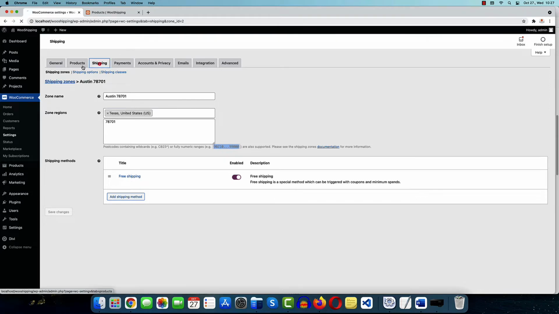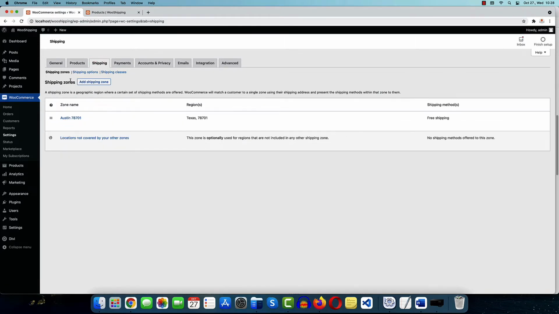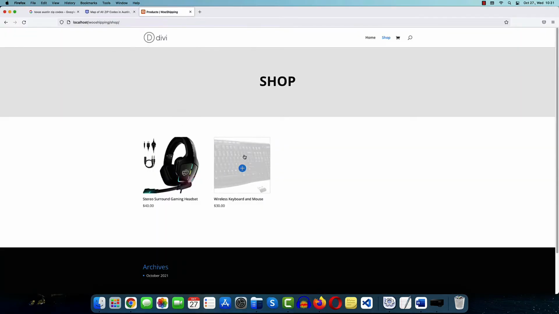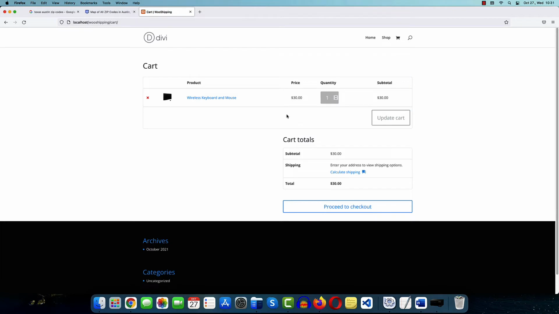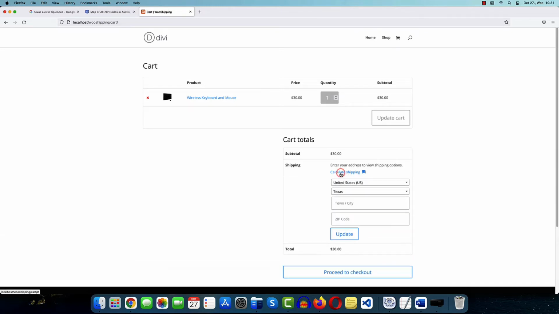Okay, and if we go back to the shipping options, now you can see that you have one shipping zone defined here. Okay, so let's try it and let's see if it works. I open my shop in a different browser. I have this dummy product here. Let's add it to the cart. Let's view the cart, and we can see that the product price is $30, and we can calculate the shipping here. So click Calculate Shipping.